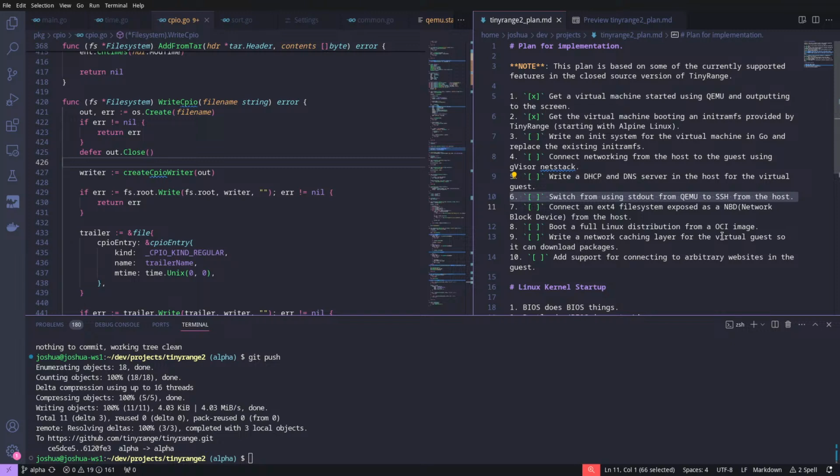Number 9, write a network caching layer for the virtual guest so it can download packages. Nothing too complicated about that. Number 10, add support for connecting to arbitrary websites in the guest. Again, nothing too complicated about that. Then after that, we can add additional things like number 11, let's add that already.